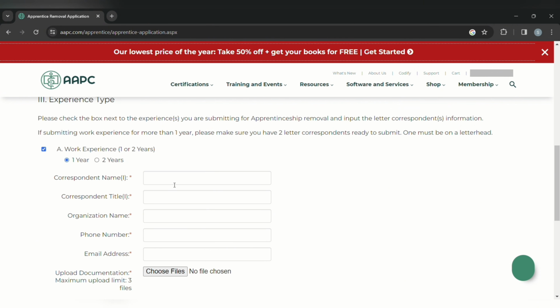Then you can enter the correspondent name as AAPC, correspondent title as AAPC, organization name as AAPC, and then you can enter the AAPC phone number as 0120-601-7400 at this section, and the email address, either you can give your email ID or you can enter practicode@aapc.com. You can do that.